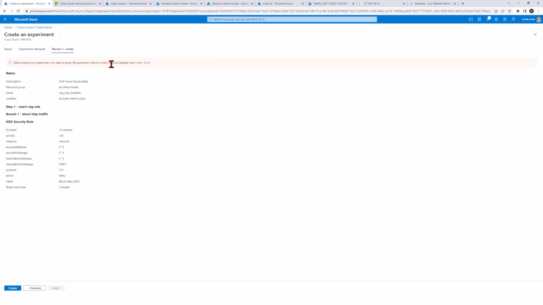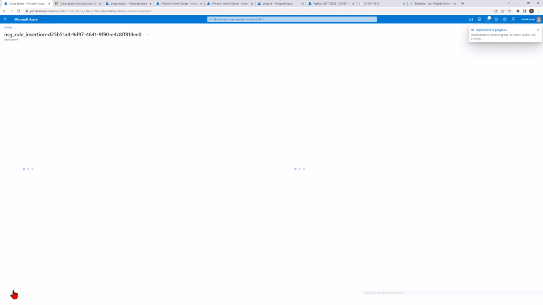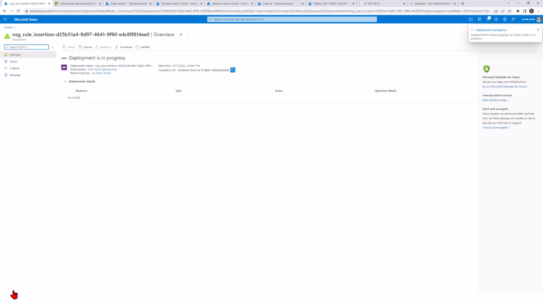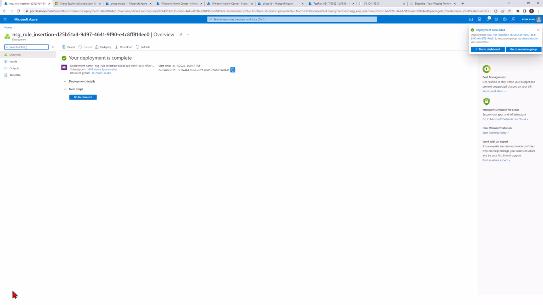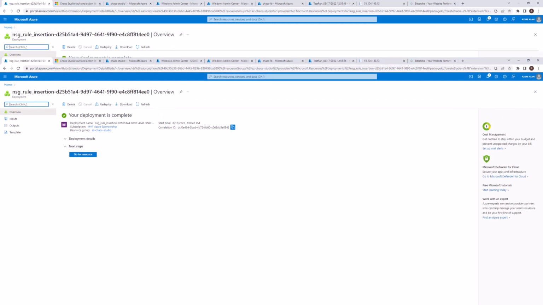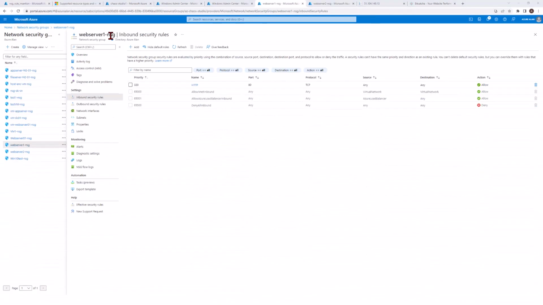As you can see, it's going to prompt you to apply permissions. So let's just deploy that experiment. That's done. Now, permissions. Okay, so just to show you, I have my two network security groups, web server 1 NSG, which just has the allow all for HTTP, and the same for web server 2, allow all.